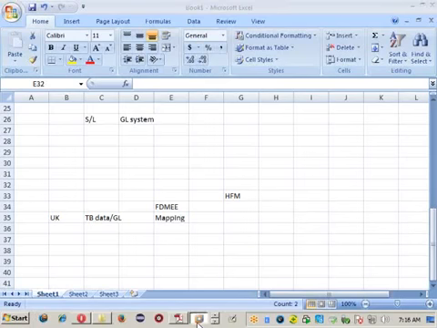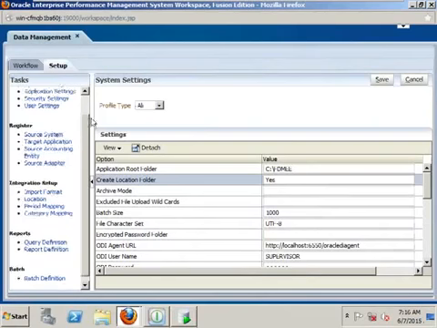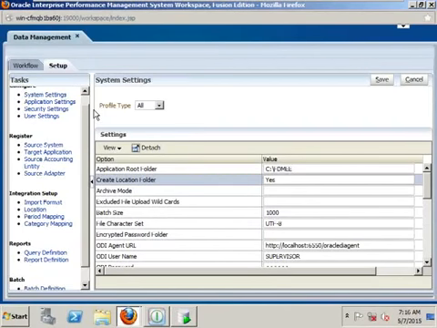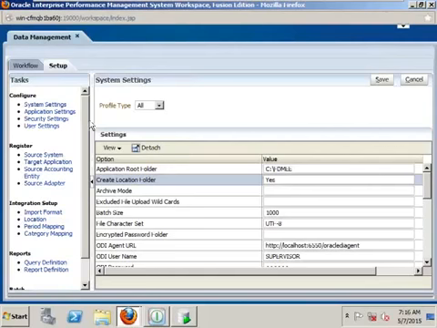Okay. I mean, this is something different. It's like working as an ETL tool.